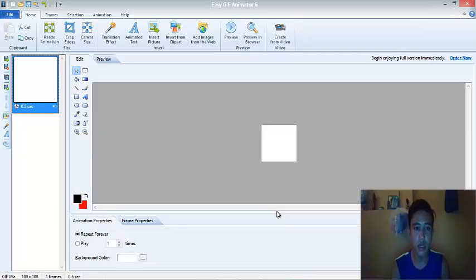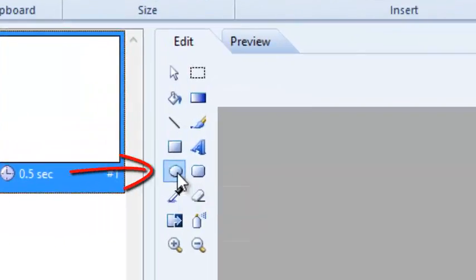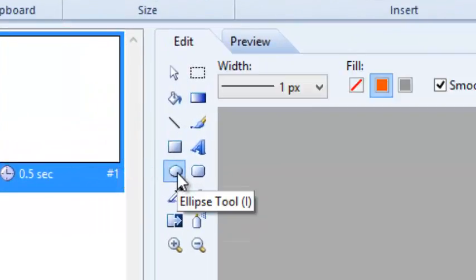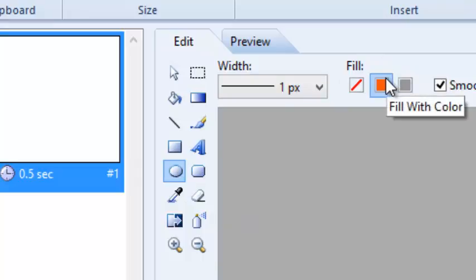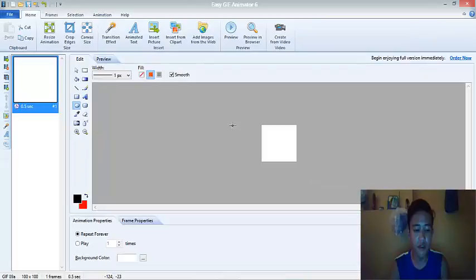Next, select ellipse tool. Click on the ellipse tool button. Next, select fill style. Use fill style combo box. Next step, draw a circle. Drag your mouse over the image to draw a circle.